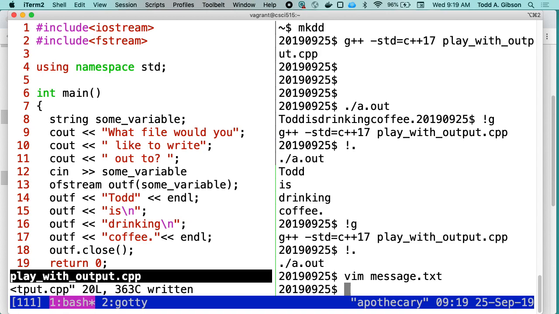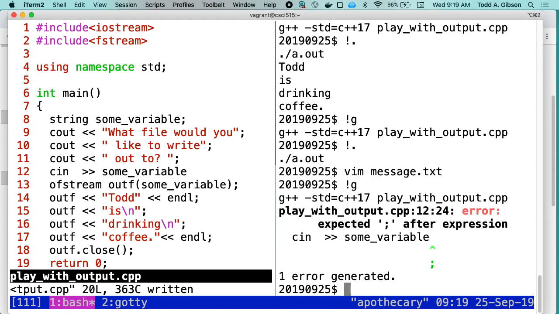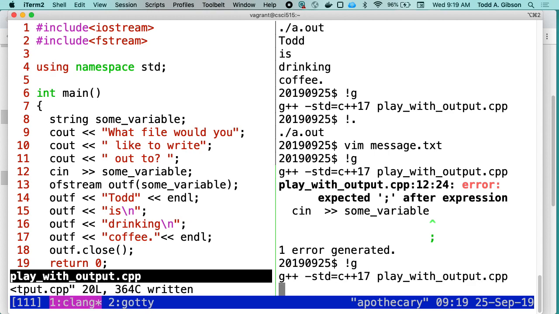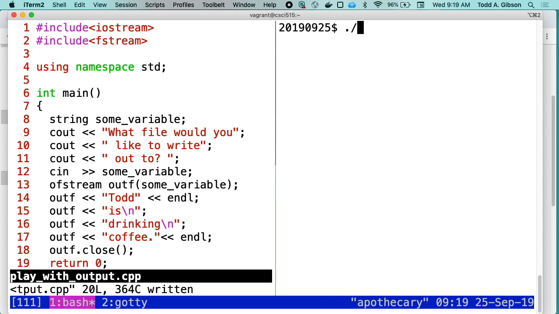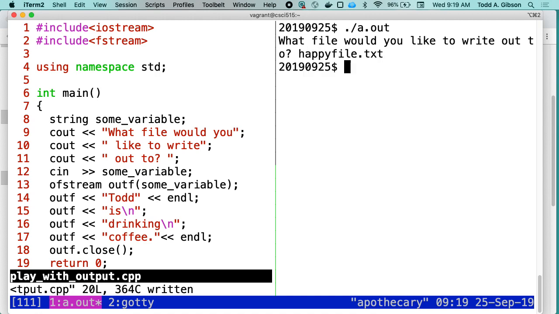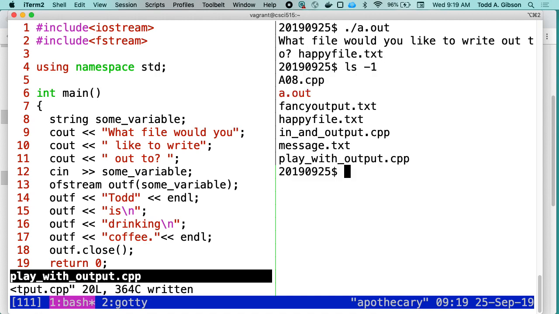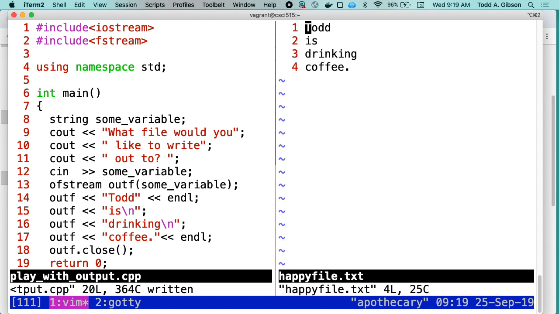Now when I run it, forgot a semicolon. Let me clear this screen. Let me run it. What file would you like to write out to? I would like to write out to happyfile.txt. And now if I do an ls, we see that happyfile.txt exists. And if I look at happyfile.txt, there's my message.